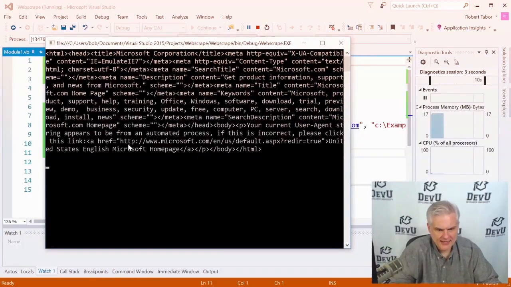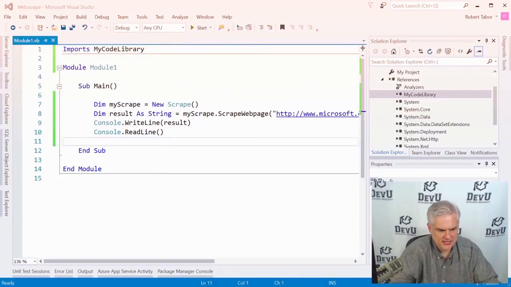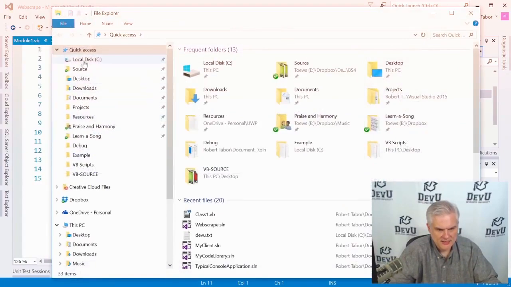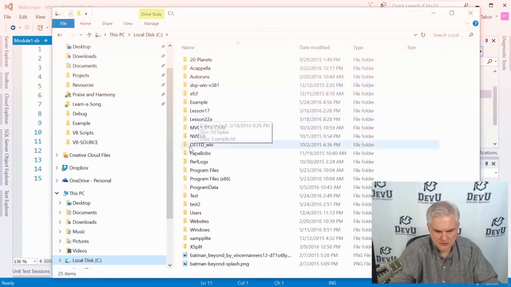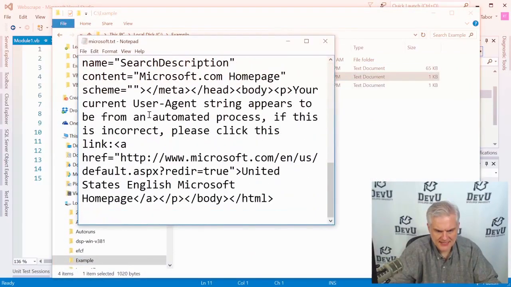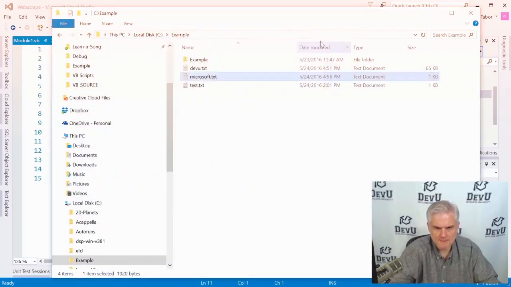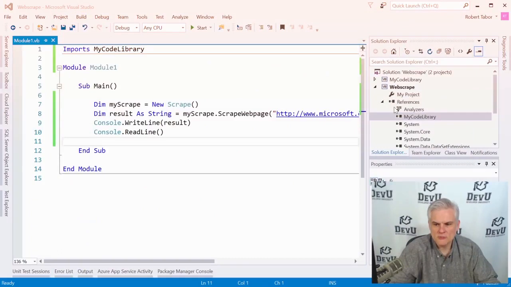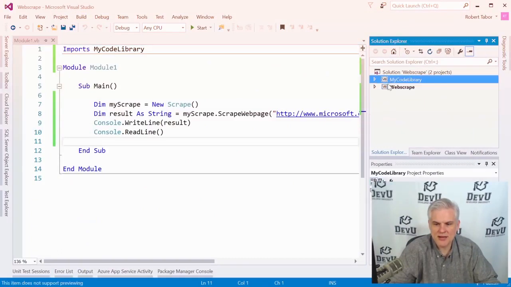And we're able to get back the Microsoft homepage. And if we were to navigate over to our example folder, we have a Microsoft.txt that has the web page in it. Great. Okay, so like I said, in larger projects, it's likely that you want to keep multiple projects in the same solution when they're somehow related.